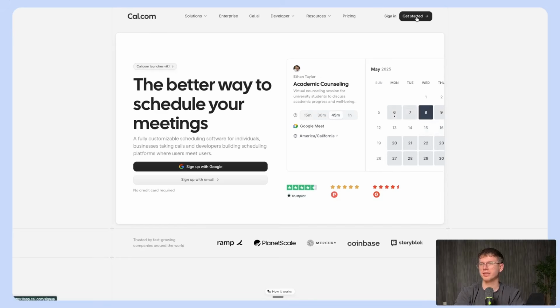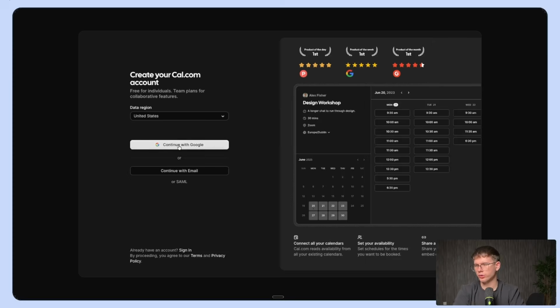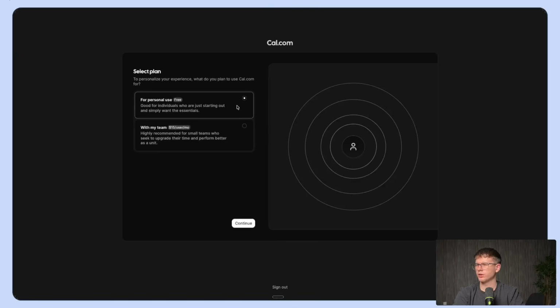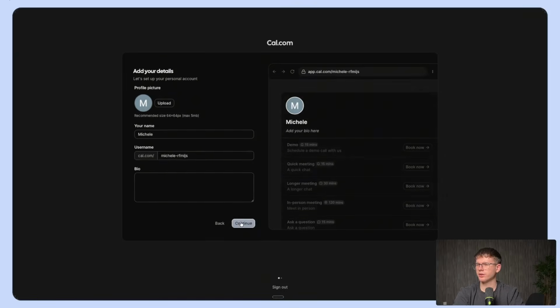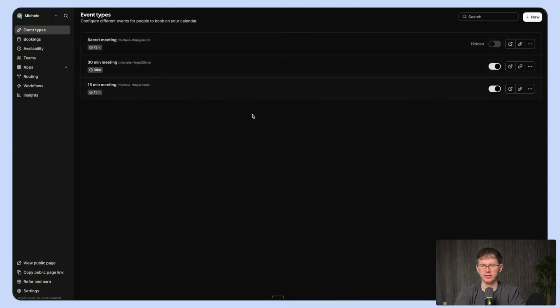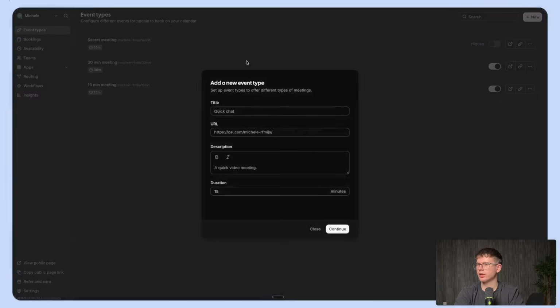All you have to do is press get started. And I typically continue with Google. Choose your account, press continue, continue. You can do for personal use, that's fine. You can press continue here. And you can see that your calendar is connected already. In case you're using Outlook or any other calendar, just press connect here and it will automatically connect it to your account there. Press continue here. And then you'll have a page that looks like this. We can see that we have 3 pre-made calendar events that were made by cal.com. In this case, we're going to press new and we can just put this as landscaping.